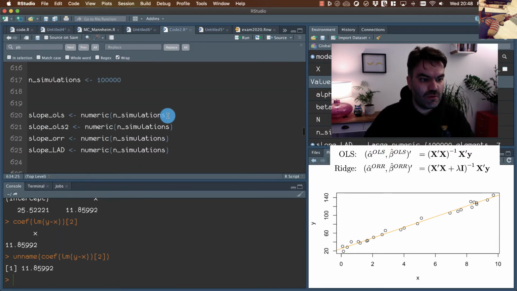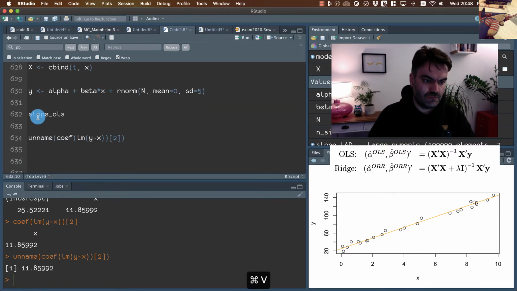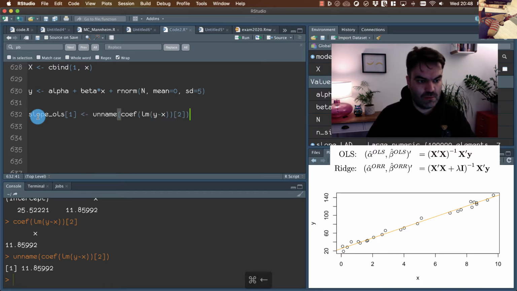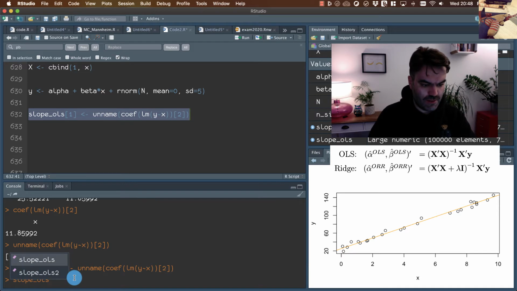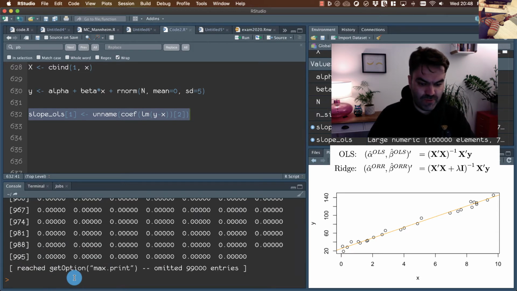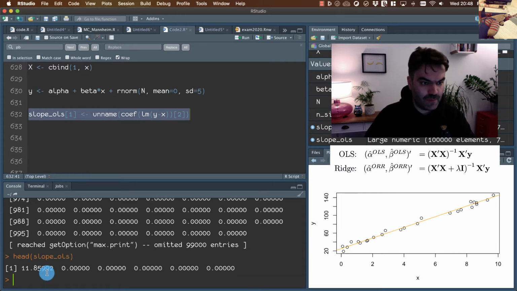And now, if we want to store the result of this simulation in the first element of slope OLS, we will use something like this. And here slope OLS. If I type this, it will be super long, but if I want to observe the very first observation, this is it.